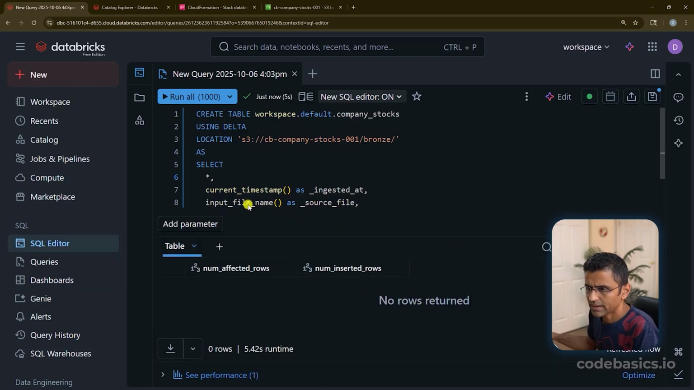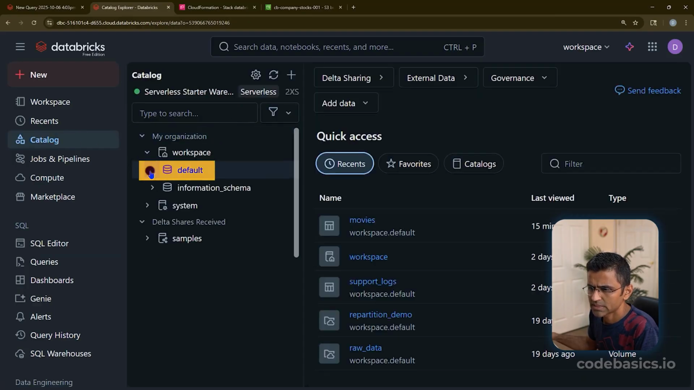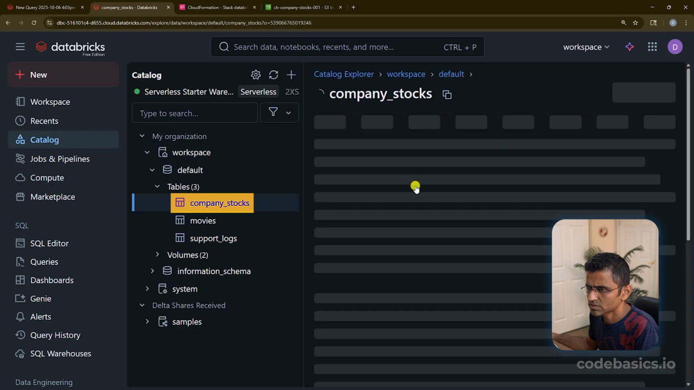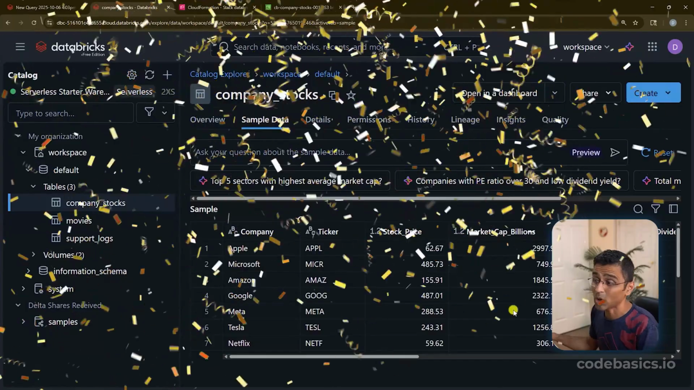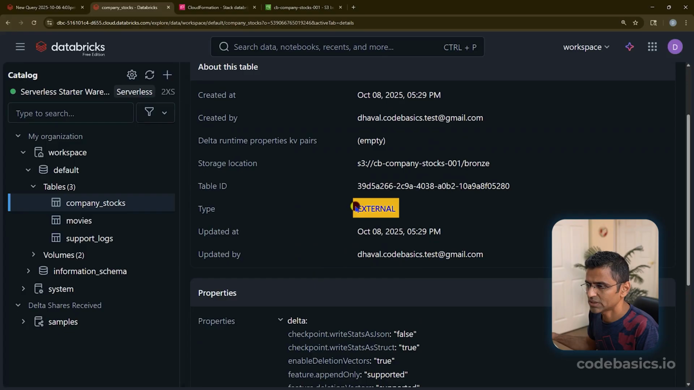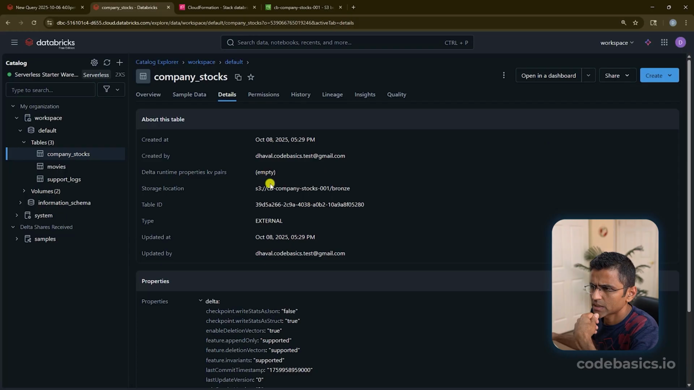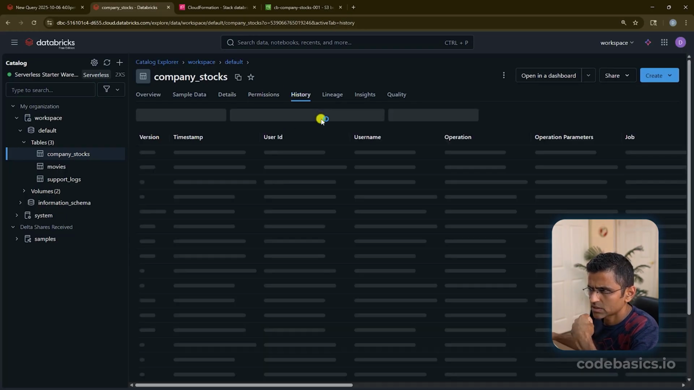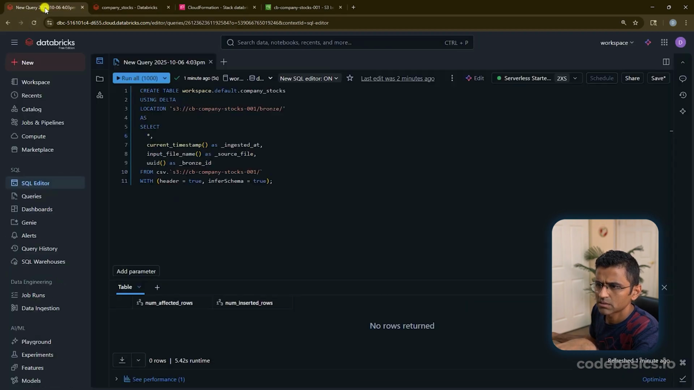Okay, so it ran that command, and now I'll go to catalog and workspace, default, tables, company stocks. See, I get this table, company stocks. So sample data, hooray, I got all this data. And then if you look at details, it is actually an external table. Okay, this is external table, and I have this particular history. So I'm going to now modify some records. Okay, so in the version history, you will see more records. So let me just modify some record here.